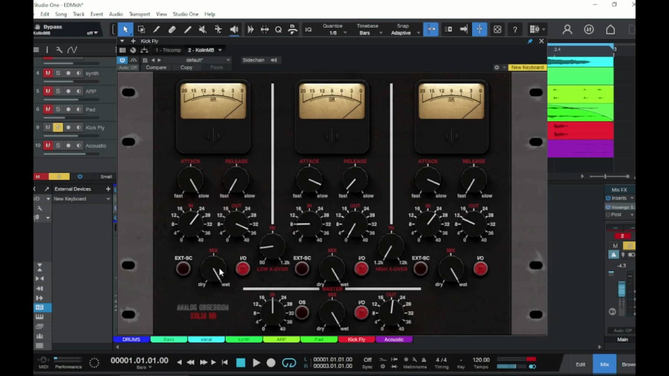Another great thing about this plugin is it gives us independent dry and wet controls for all 3 of these. For example, if we blend the low end, now that we have it super compressed, and we'll take it down to about 50-50 wet dry. And that sounds really nice. Bypass. Back on.